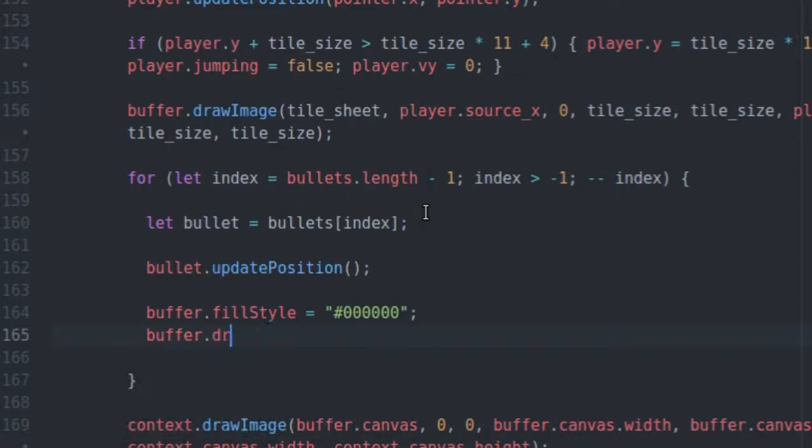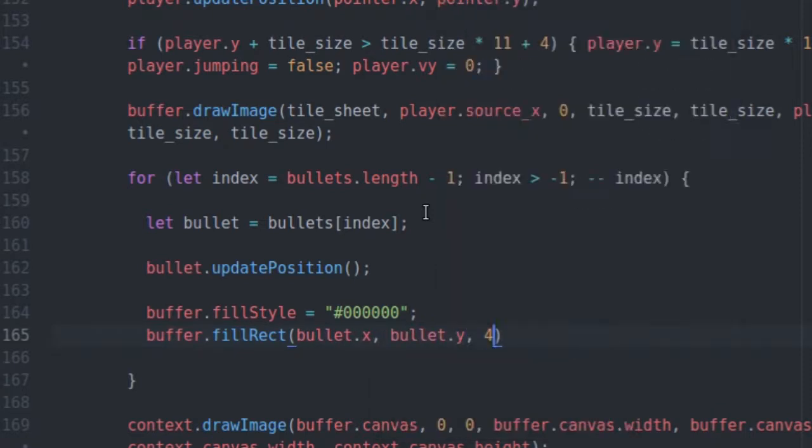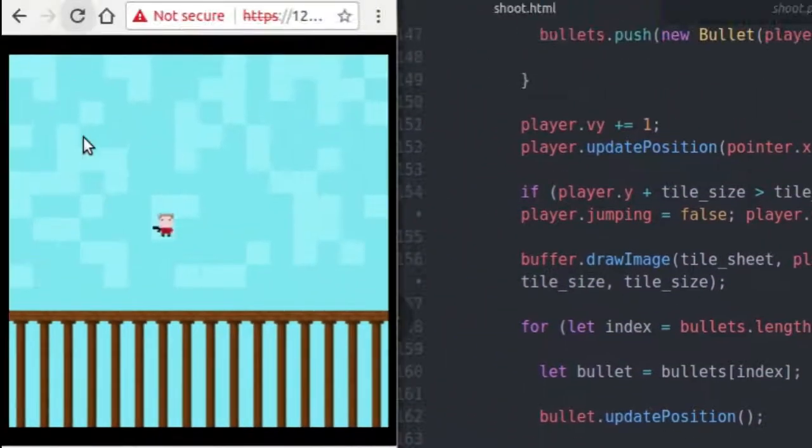Buffer.fillRect, and I'm just going to have bullet.x, bullet.y, and let's say 4 and 4. And that should do it for drawing the bullets. So let's go ahead and draw the bullets. Look at that. He is shooting away. He can shoot up high when he's jumping. He can shoot down low. The bullets are kind of not centered on the player.